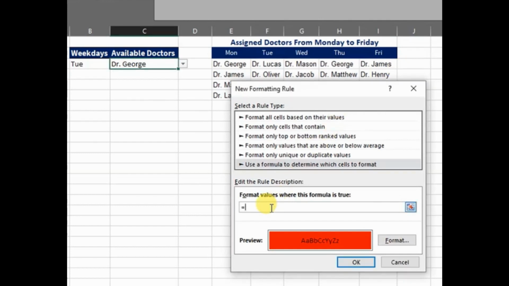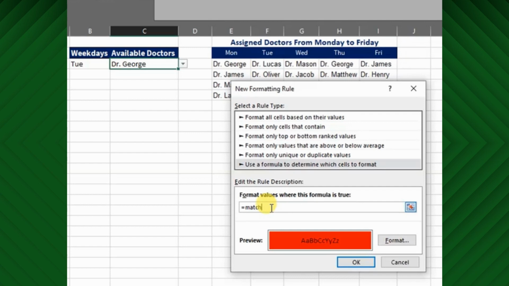So I will use the MATCH function again. So equal MATCH, open bracket. Next, my lookup value will be C3. Next the lookup array will be my secondary list formula. So MATCH, open bracket, then lookup value will be B3. Next lookup array is the weekdays with an exact match. Next, the values for the defined index will be the column names, which are Monday to Friday.